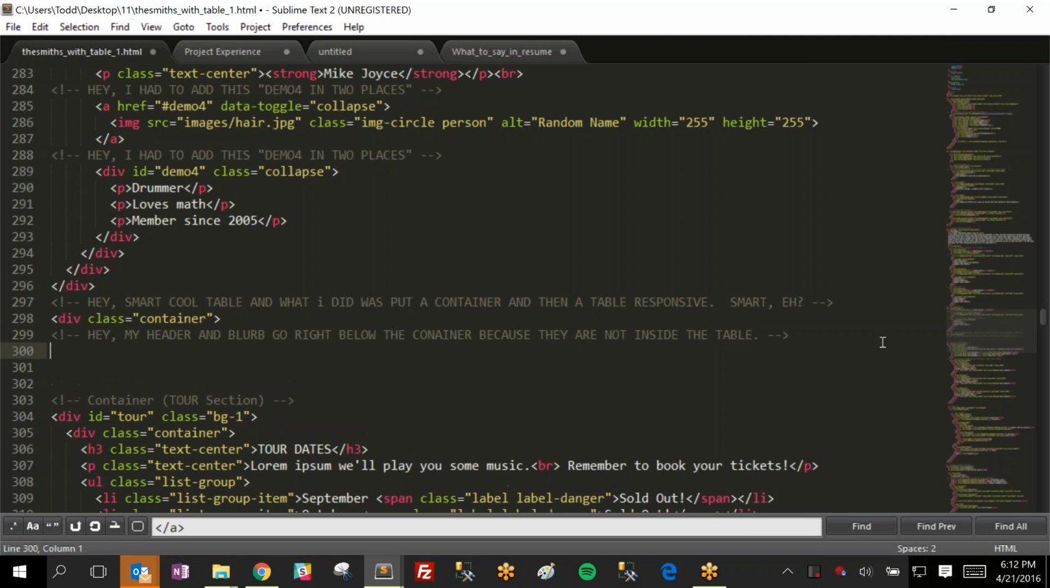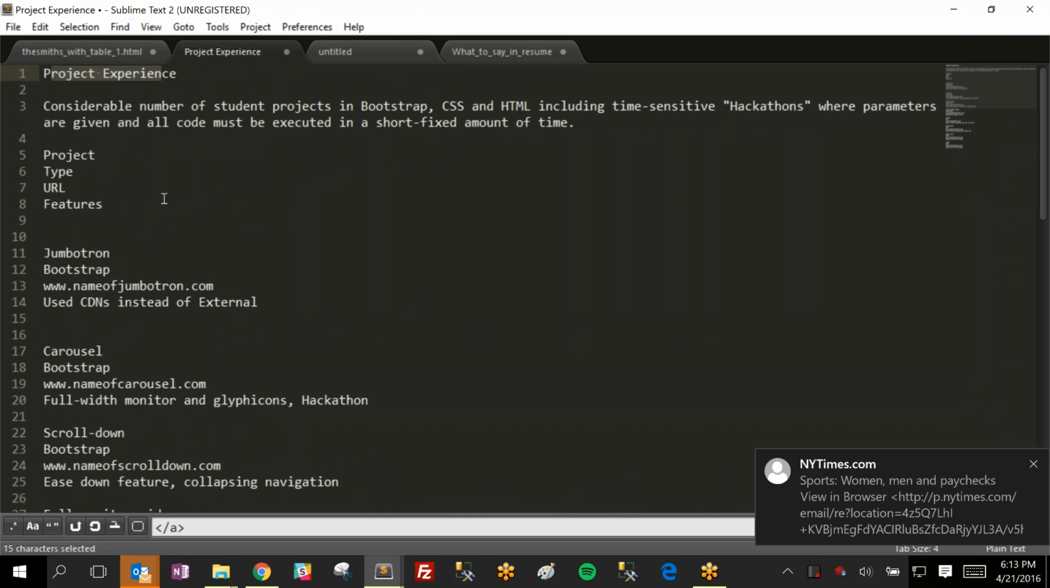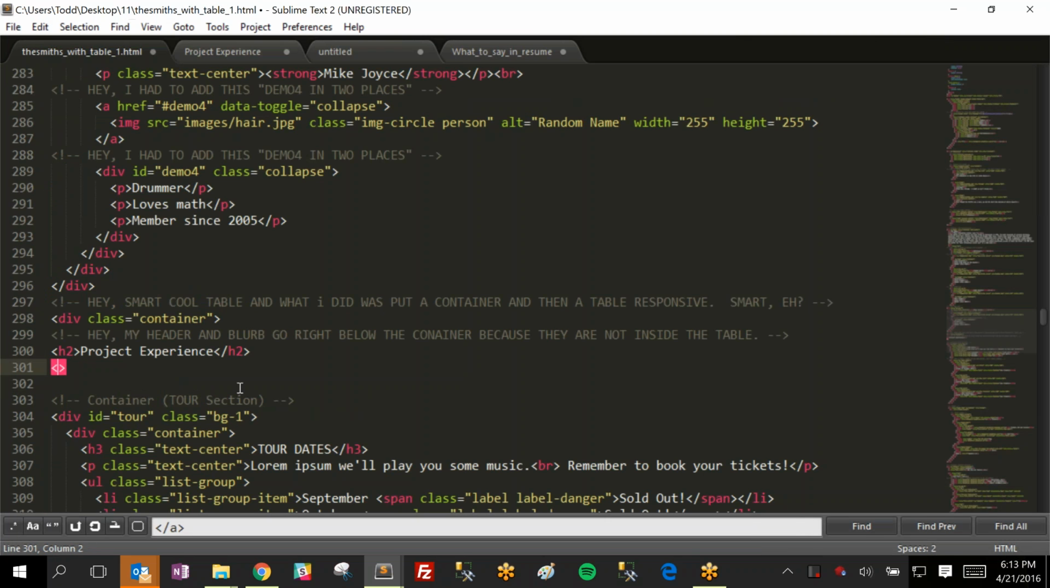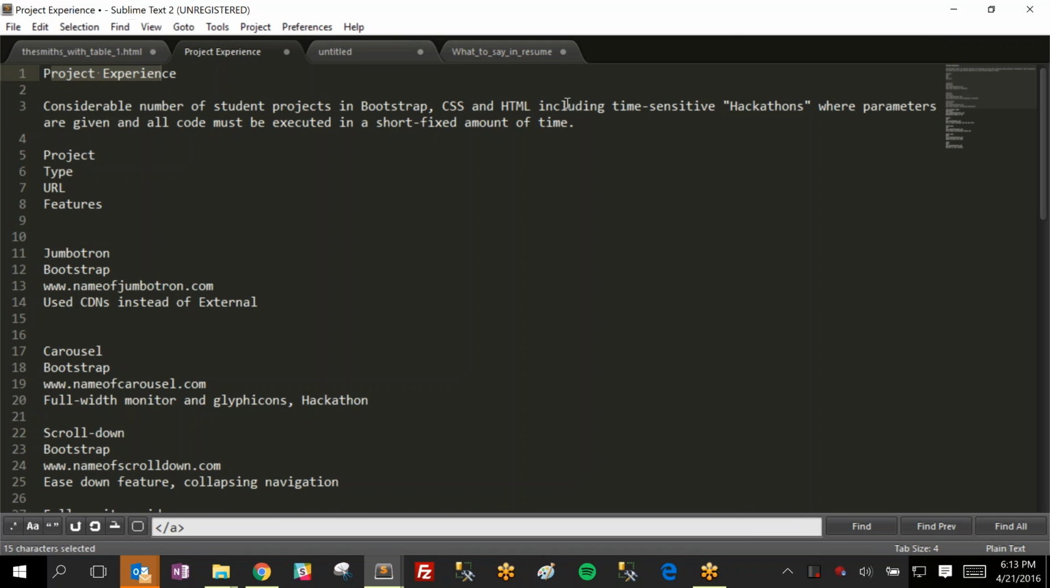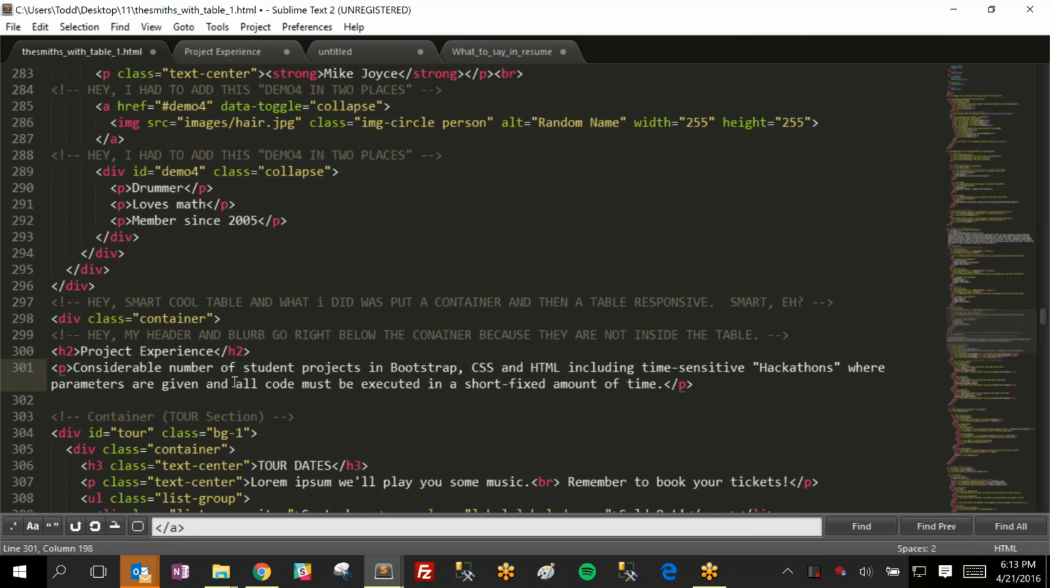So now I want to create that project experience header. So easy. H2, and let's close an H2 tag. And you can just type in, or you can copy and paste what we did already, project experience, which, by the way, I sent everybody that already, so you can just highlight that, pop it in there, okay? And below it, we're just going to use a P tag to do that little blurb. So let's start a P tag. Then let's go back to what I sent you before, a considerable number of student projects and Bootstrap, hackathons, short fixed time. Copy it. Pop it right into the P tag. No fuss, no muss, okay?